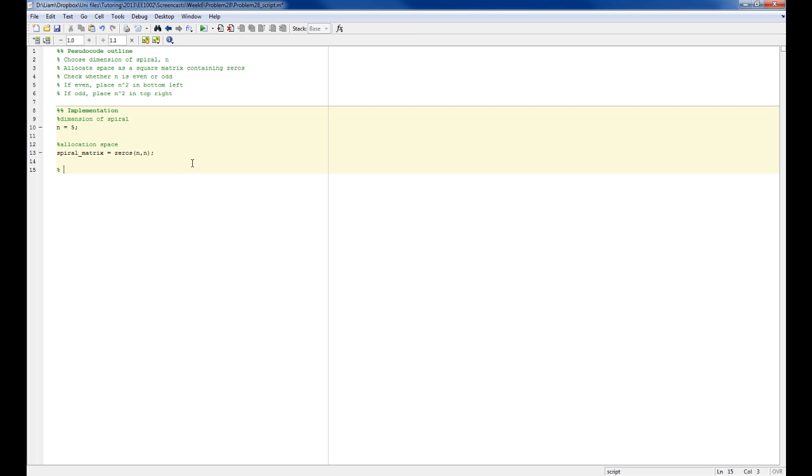So the next thing that I want to do is check whether n is even or odd. And I can do that using the rem function, which will return the remainder upon division. And if I check for that remainder after division by 2, if there is a remainder, then it would mean the number was odd because it didn't divide by 2, and if there isn't, then it would mean that the number is even.